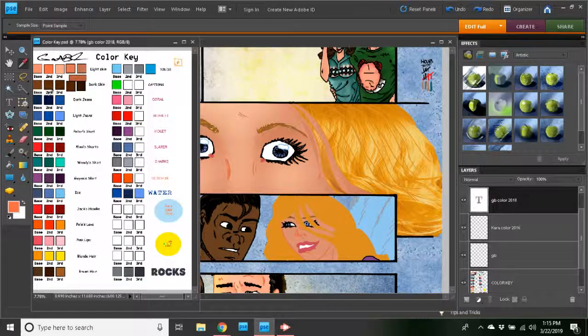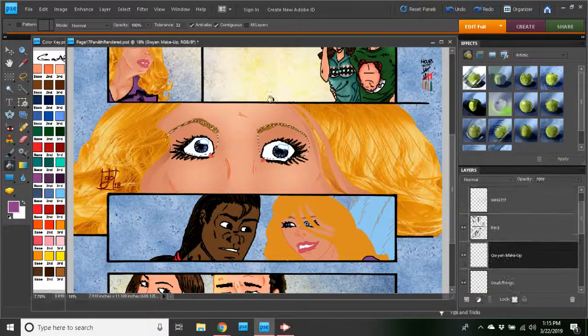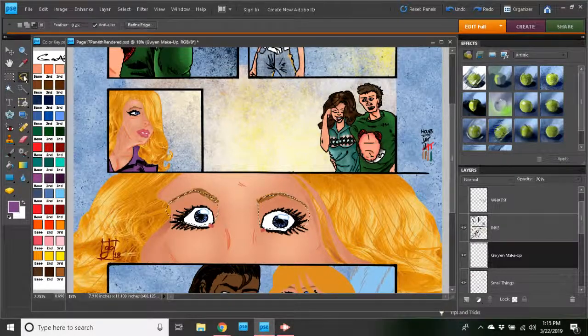Eyedrop matches our shirt, bucket, and oh, might as well do it to all.